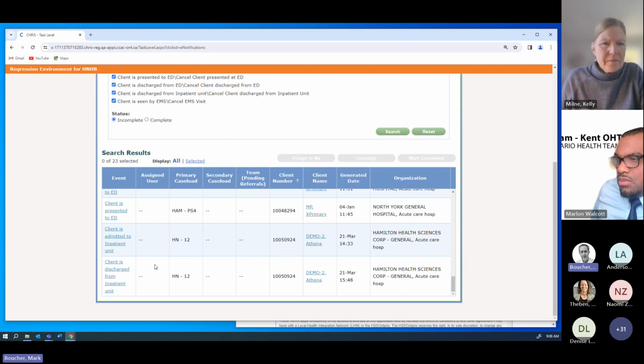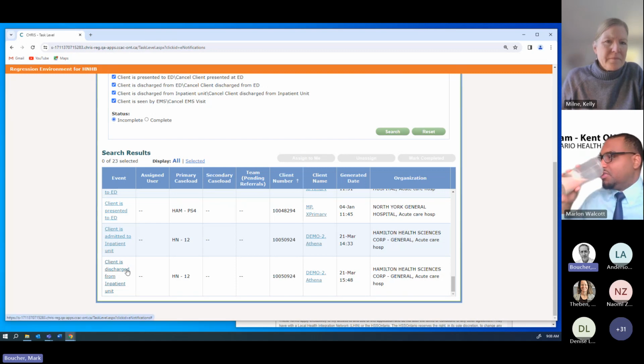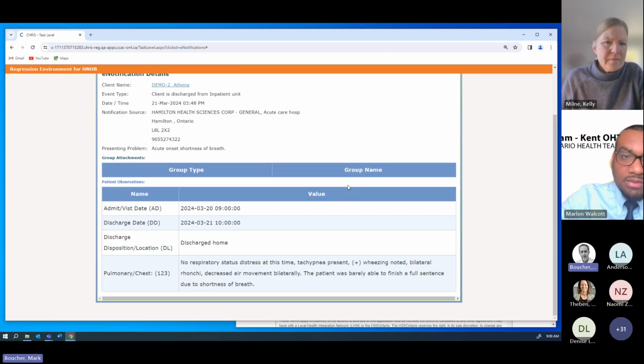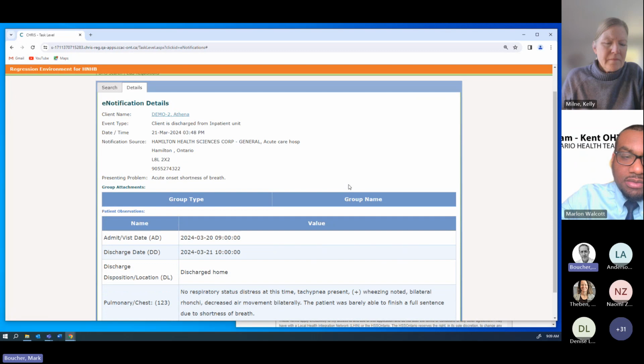I'm going to go to the second one, which is what we're actually doing today. The client is now discharged from the inpatient unit. So I would click on the name. I believe it will take me into the patient record, but I want to look at the notification itself. There's not a lot to do with this. It's just a notification to let you know that this happened.